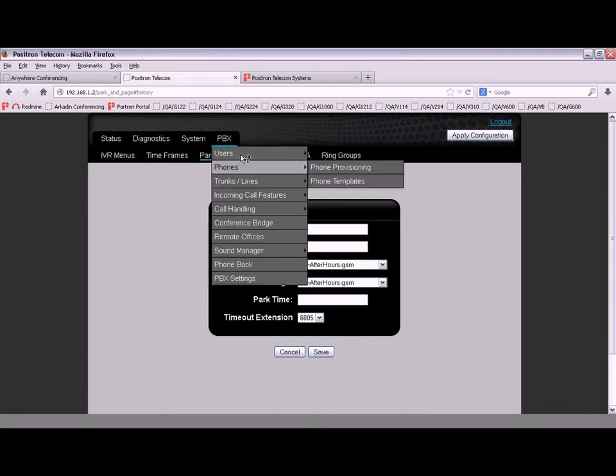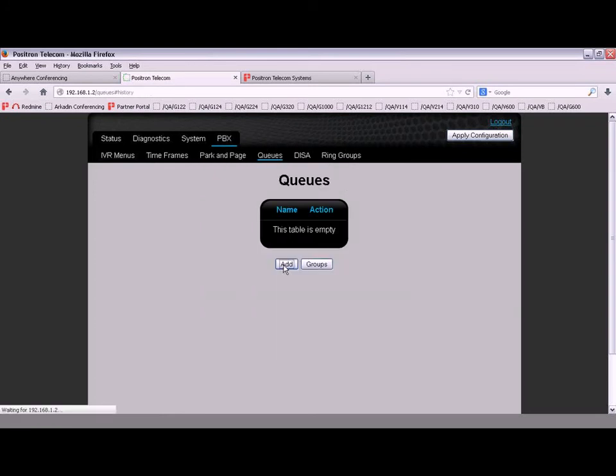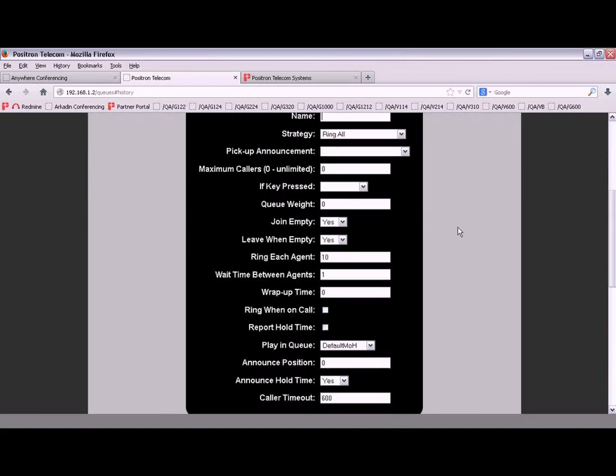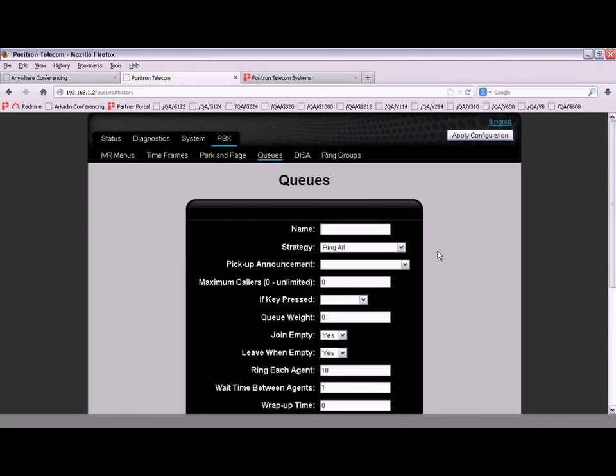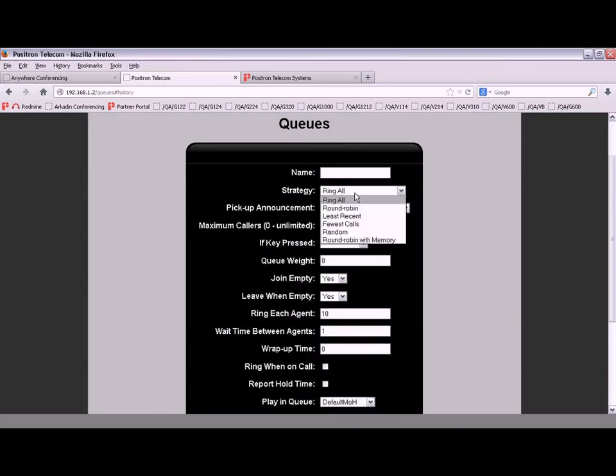All right. We have queues as well. So call queues. If I click add here, as you can see, we have many different things you can do within the queue. I'll start with a strategy here. So you can determine how you'd like to send the calls out to whichever agents happen to be logged into the queues, because you do have to log into a queue to be able to take calls.